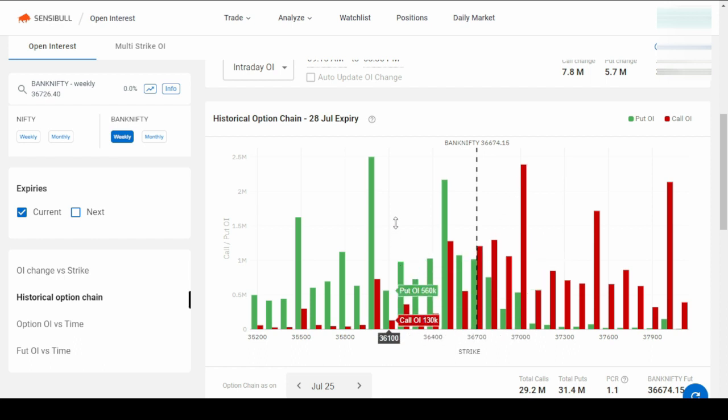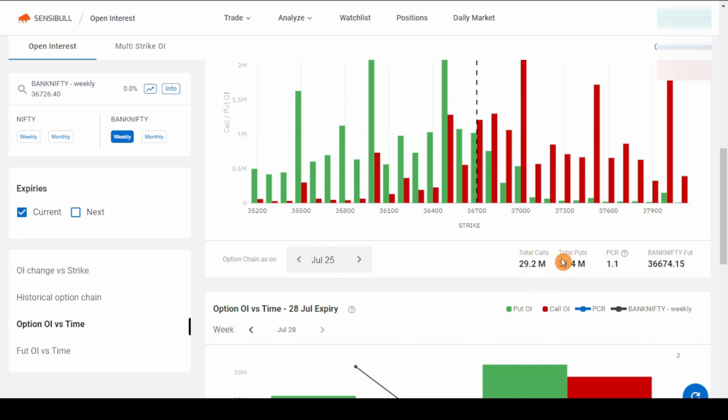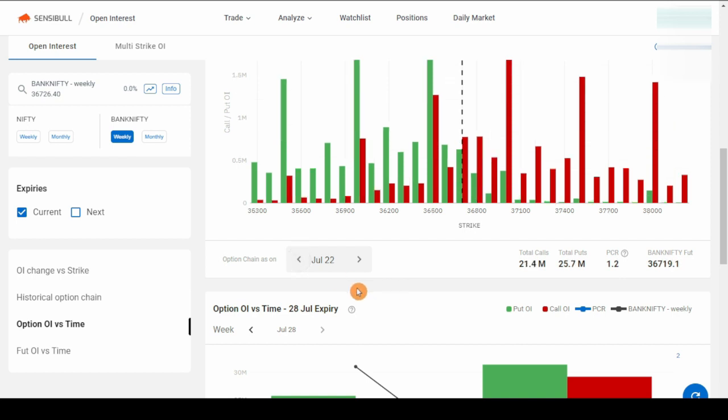So what it means is the market may remain in this range. You see the total call OI is 29.2 million and put OI is 31.4 million. If you want to look at the previous day's OI, you can switch here.